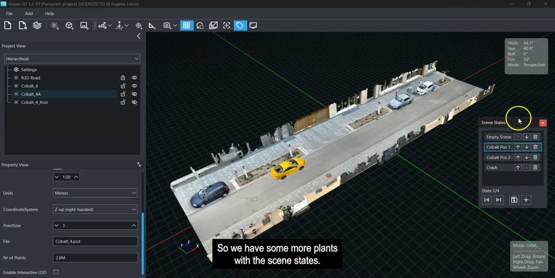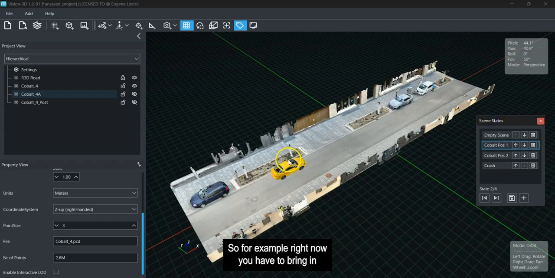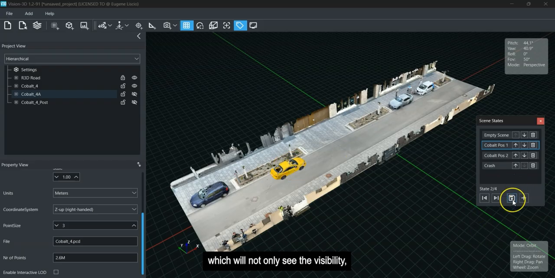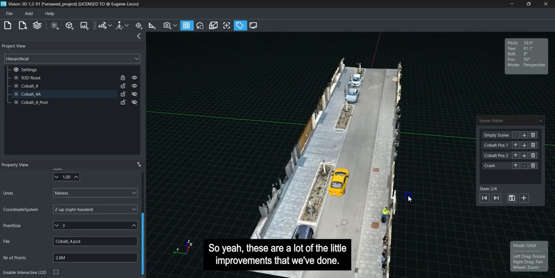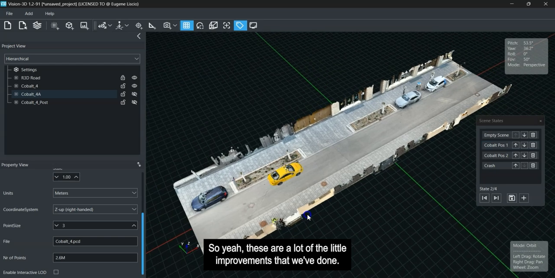So we have some more plans with the scene states. For example, right now you have to bring in, let's say, multiple cars and then just turn them off and on. But in the future, I think we're going to be doing some things with the translation and the orientation of the vehicle, which will not only save the visibility, but also the orientation and translation of each vehicle. So you could have one vehicle and then just move it to a new position and then save it at a different state.